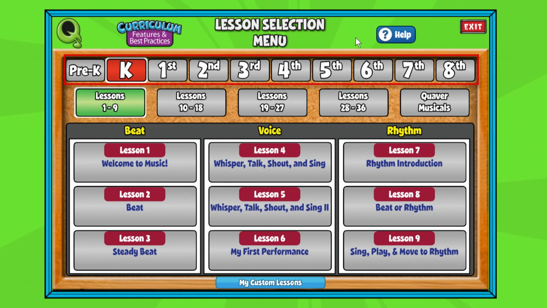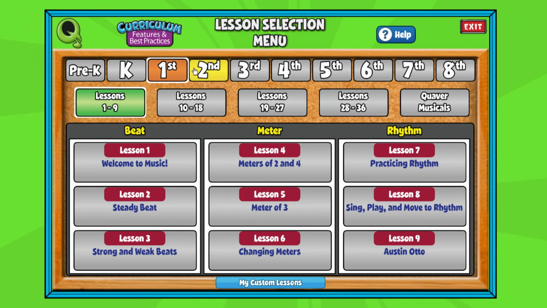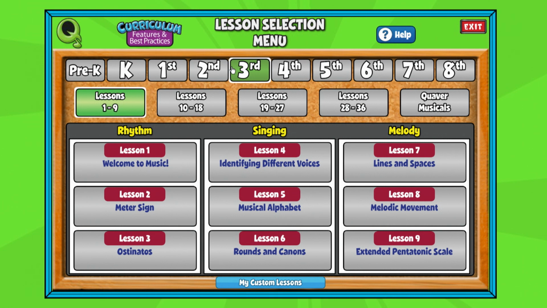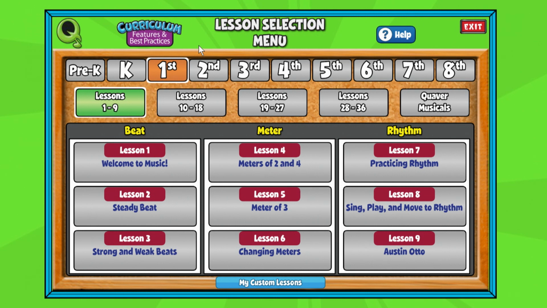Along the top row, you'll see a button for each grade level of content. Click through the grades to see the lessons below change. Within each grade level, you'll find a full year of lessons, correlated to grade-appropriate concepts and standards. If that seems like a lot, don't worry. You can take each lesson at your own pace and customize it to suit your teaching style. More on that later.